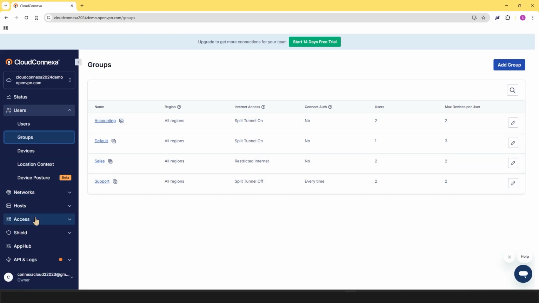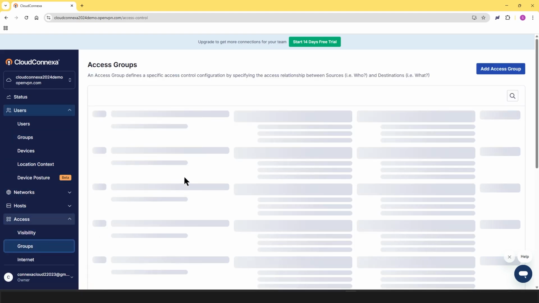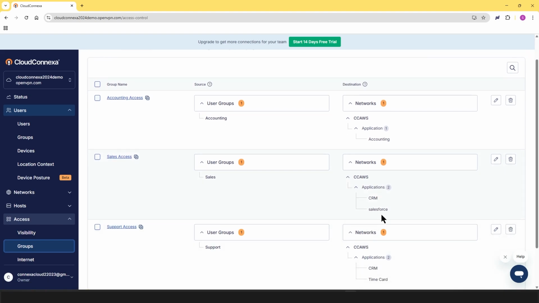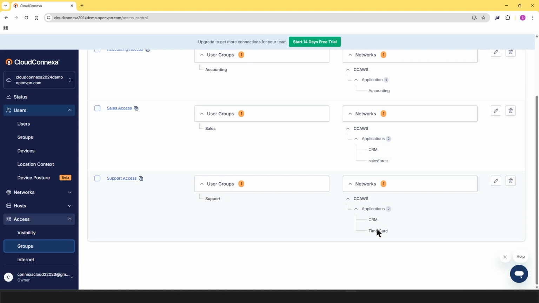Once you've done this, then you can create the access groups, which basically define the access control configuration for each group. Accounting access here in our example has only access to the accounting app, but our sales team has access to CRM and Salesforce, which we're going to talk about, the SaaS applications, in a minute. And then our support team, they have access to CRM and time card. So you can distinguish different access levels for different groups.